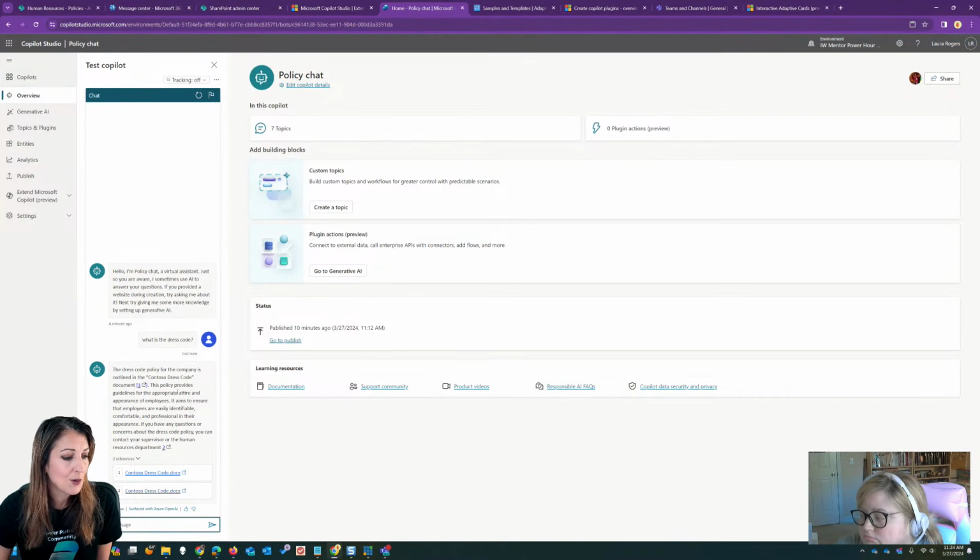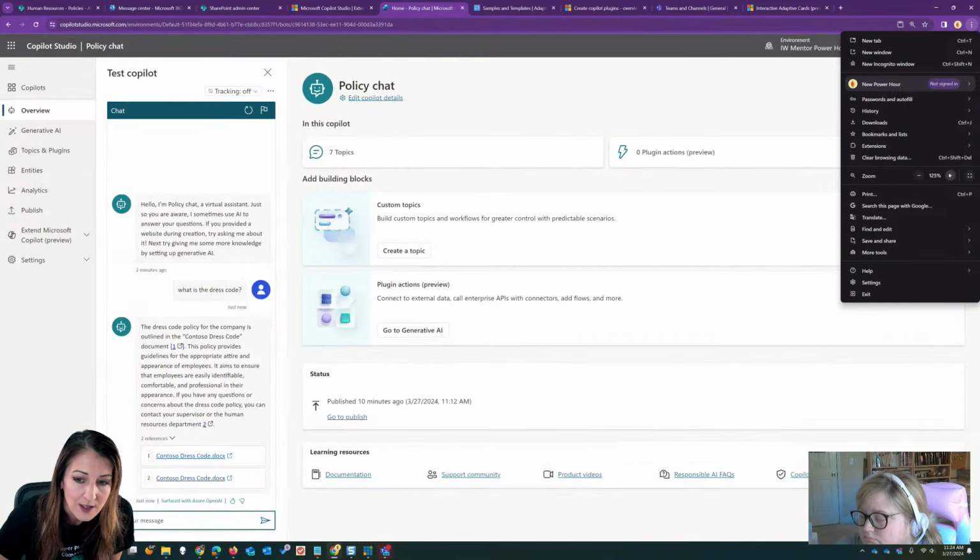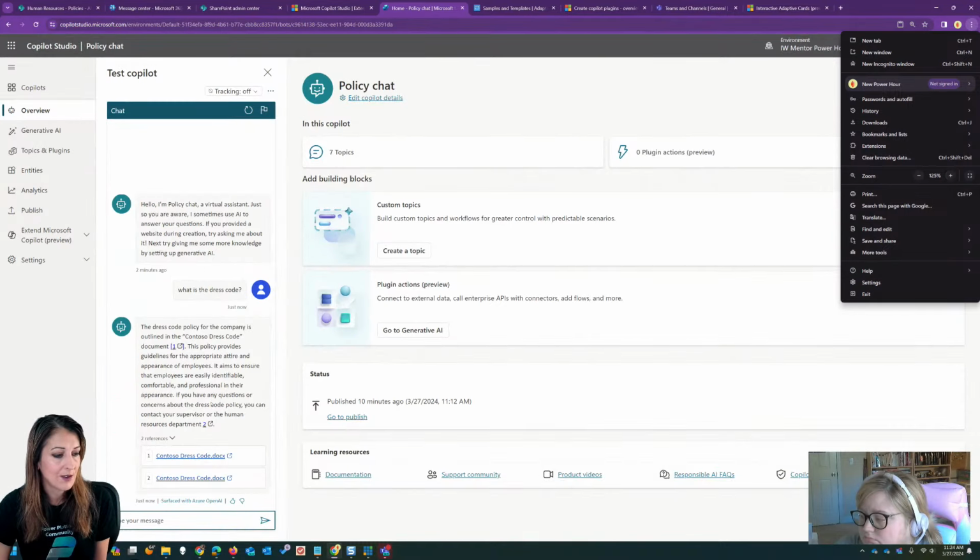And so it says the dress code policy for this company is outlined in the Contoso dress code document. It creates guidelines for appropriate attire. So it's showing me kind of a summary here, maybe I can zoom in a little. There we go. Hopefully y'all can see that a little better.